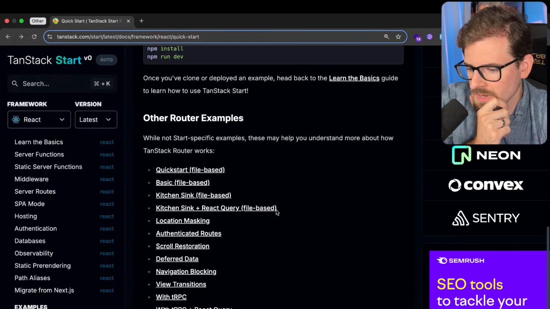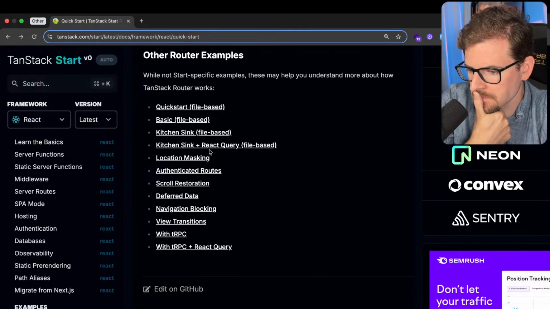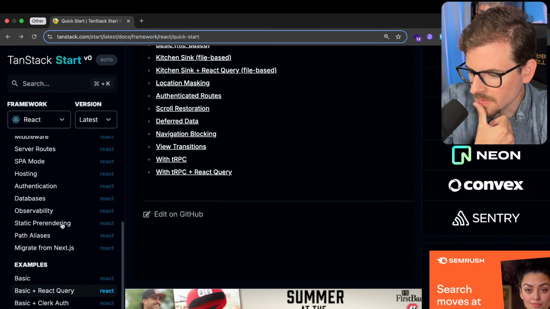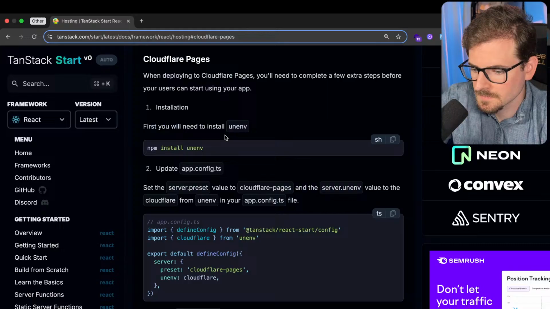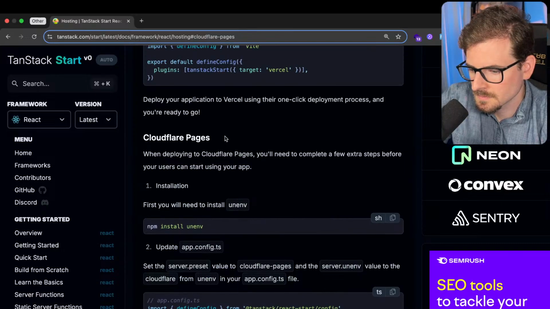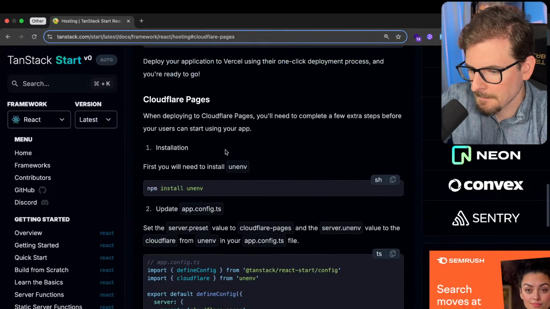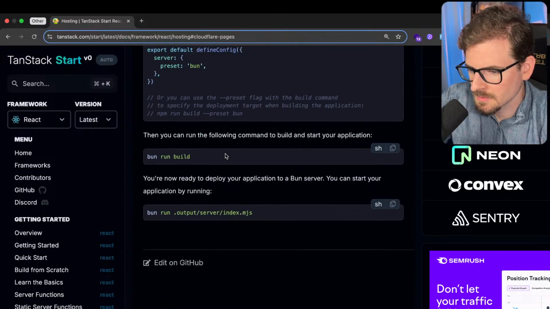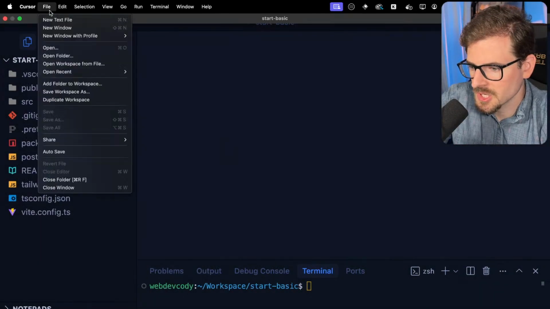I wanted to try to deploy TanStack Start to Cloudflare, and I know there's a plugin to do it. I wanted to kind of figure it out. Hopefully, there's documentation on how to do that somewhere. Is it Cloudflare Pages that I want though? Let me check another project.